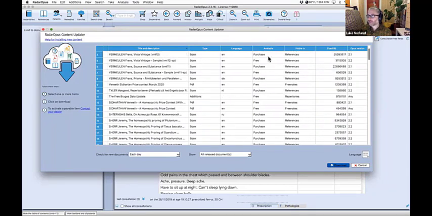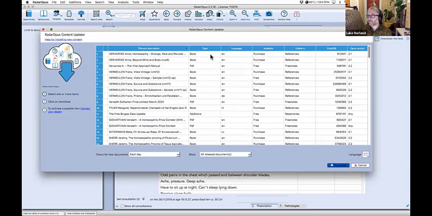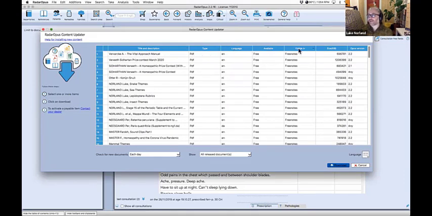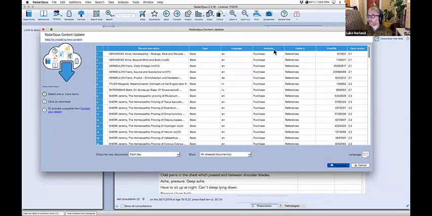Anyway, hopefully you have a look at this content updater. Basically, if you click any of these headings, it will sort the information for you. So you can look at visible in, and you can see all the free notes. We could say available, free, or purchase. So you can see the things that you can buy there.